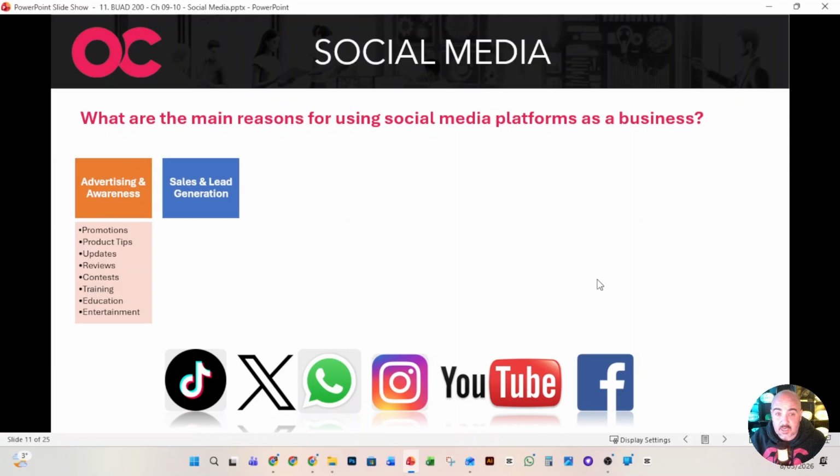People are using social media for sales and lead generation. So when people sign up to accounts or follow, or you're showing them boosted ads, there's sales tools on there as well. So you can actually connect with people and turn them into leads from social media.